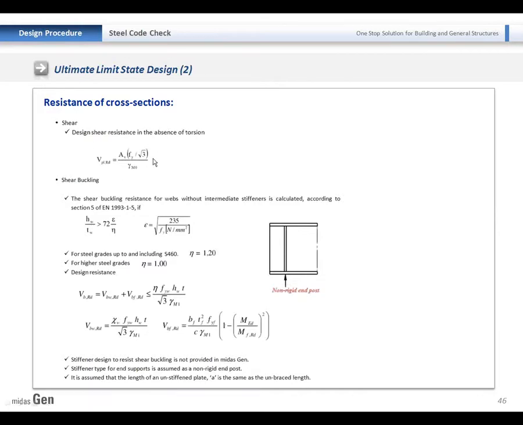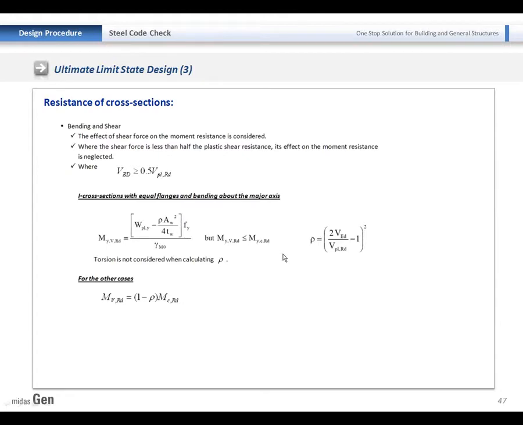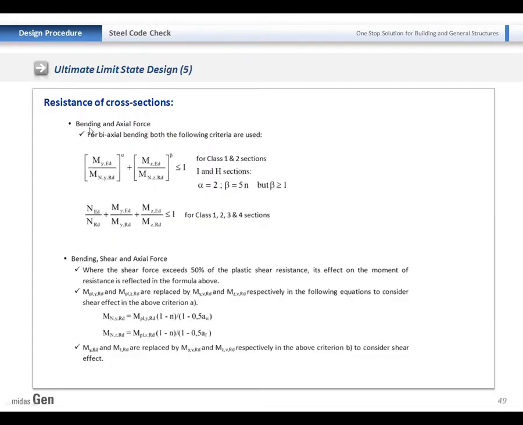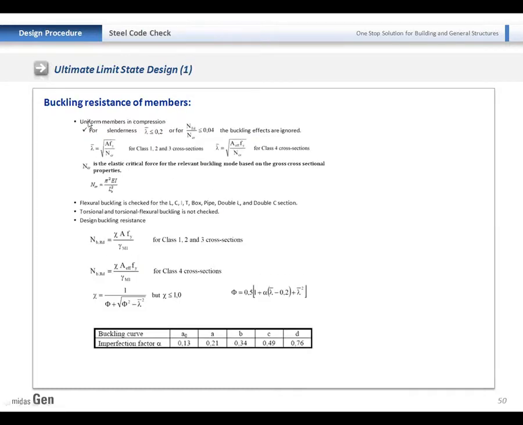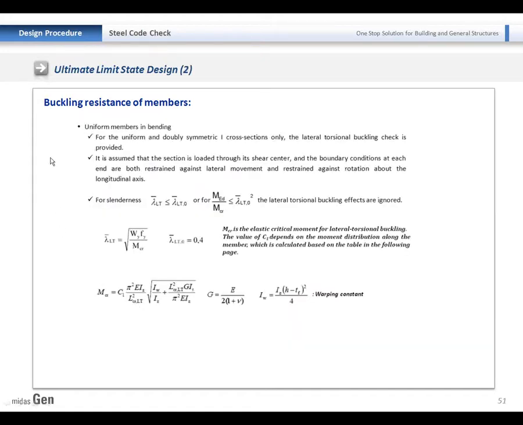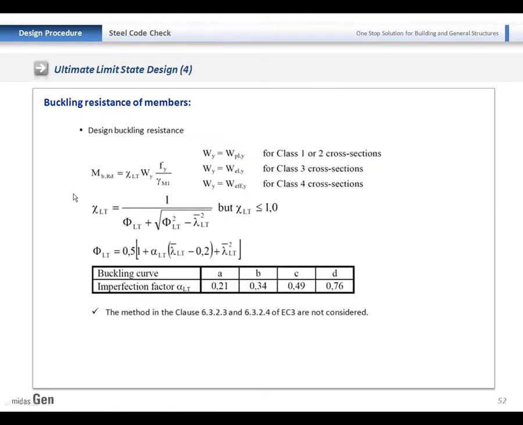Also, for the shear resistance, both shear resistance and shear buckling can be checked. And combined resistance can be checked for bending and shear, bending and axial force, and bending, shear, and axial force combined. For the buckling resistance, firstly we can check the uniform members in compression, general buckling resistance, and also we can check the lateral torsional buckling and shear buckling.